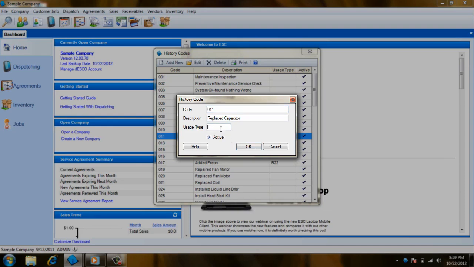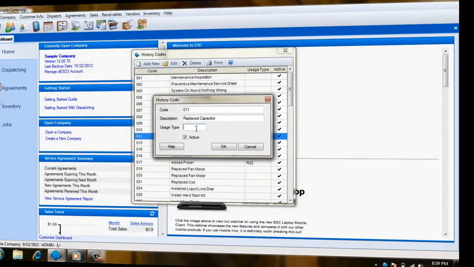The usage type is for tracking used amounts of particular items, like Freon or hours. We would enter that here.